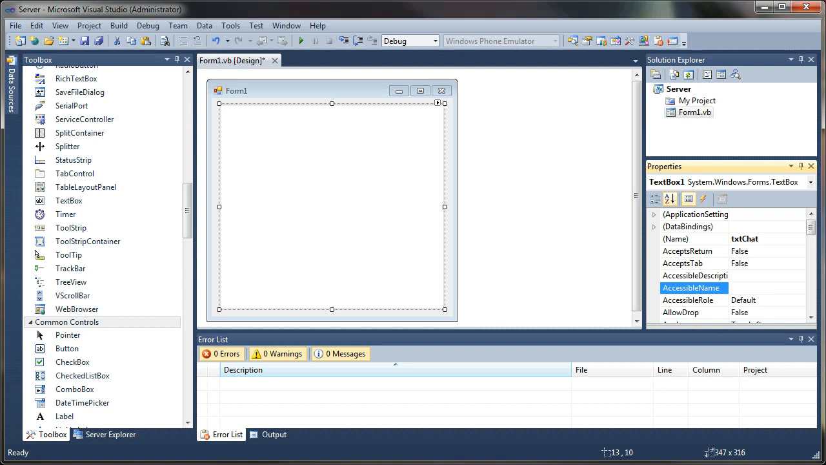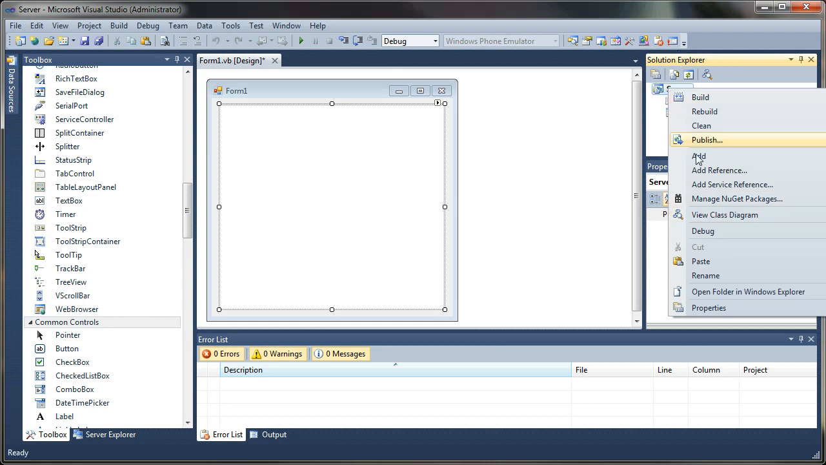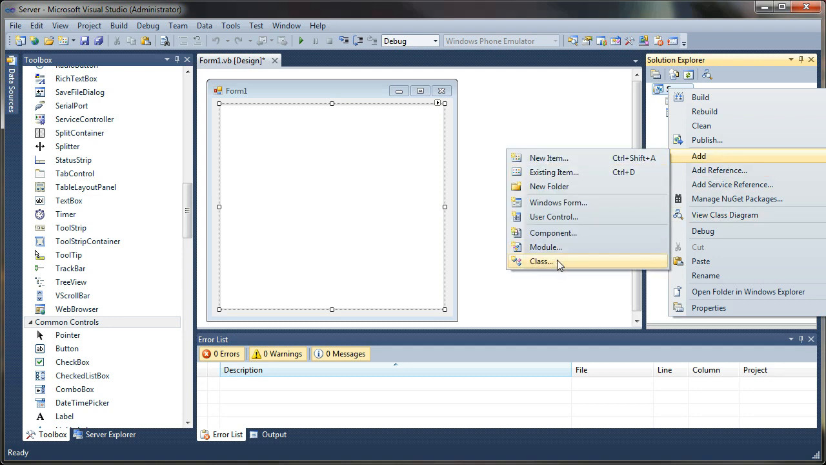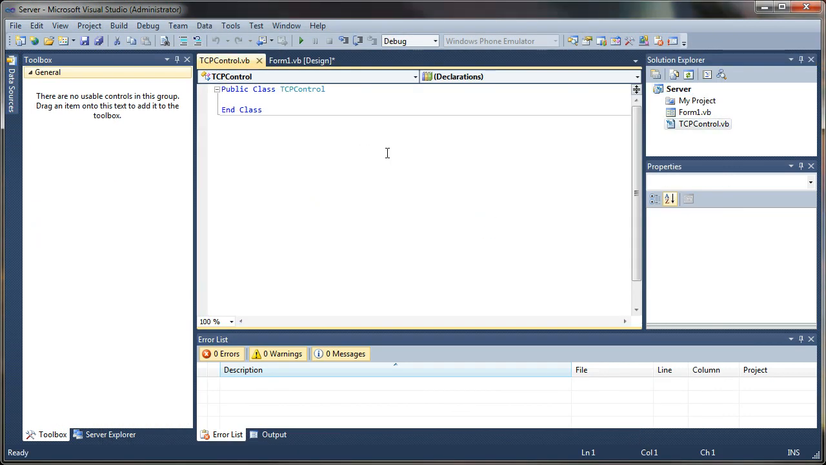So, with that, I'm going to add a class for our TCP control for actually managing our network or our server. I'm going to right-click in the Solution Explorer on the project head and select Add a Class. And I'm going to name my class TCPControl. Click the Add button. That generates a new class template for us.